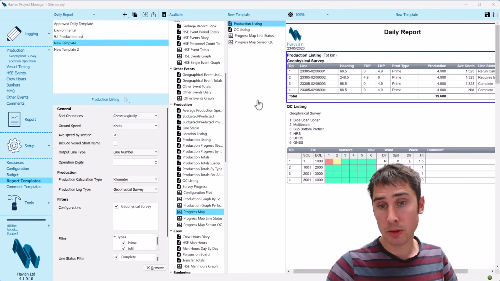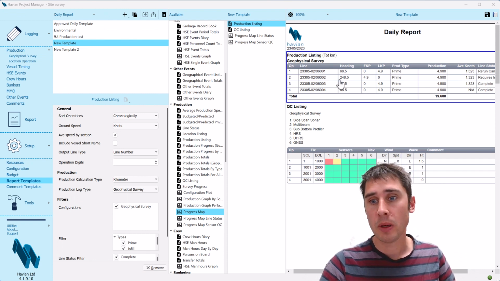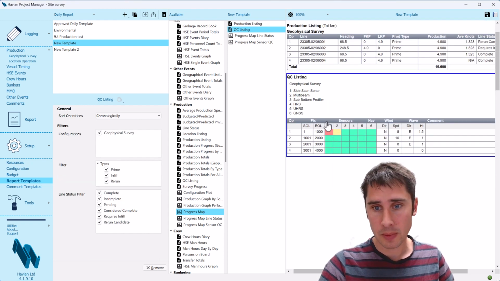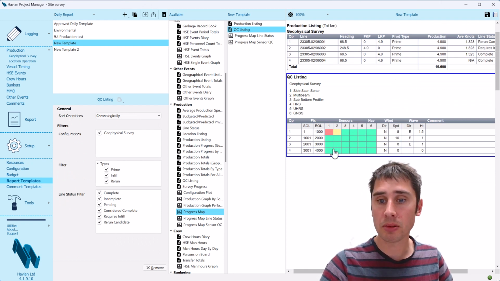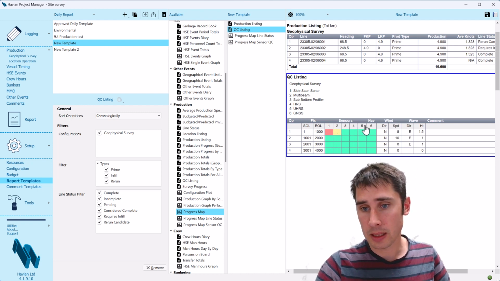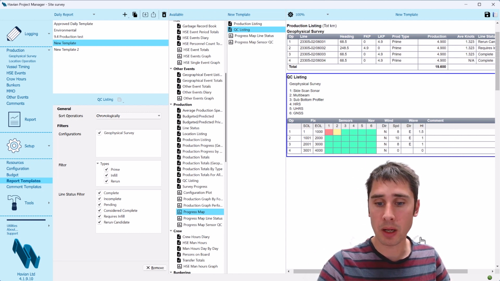And finally, we have some new report blocks to reflect the changes to our production logs. We have the usual production listing report block, and we have this new QC listing, which is giving you the fixes that we've entered. It's giving you the sensor breakdown with the traffic lights, and there's a little legend at the top of this to indicate which sensor is which column. And we've got the weather and any comments that were entered into that part of the log there.